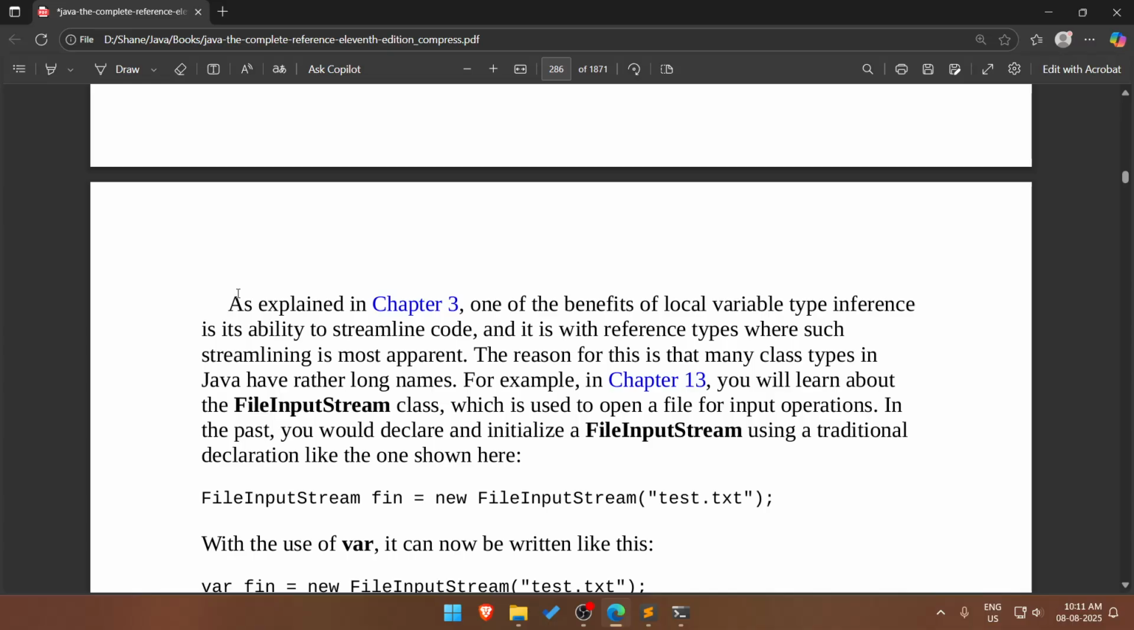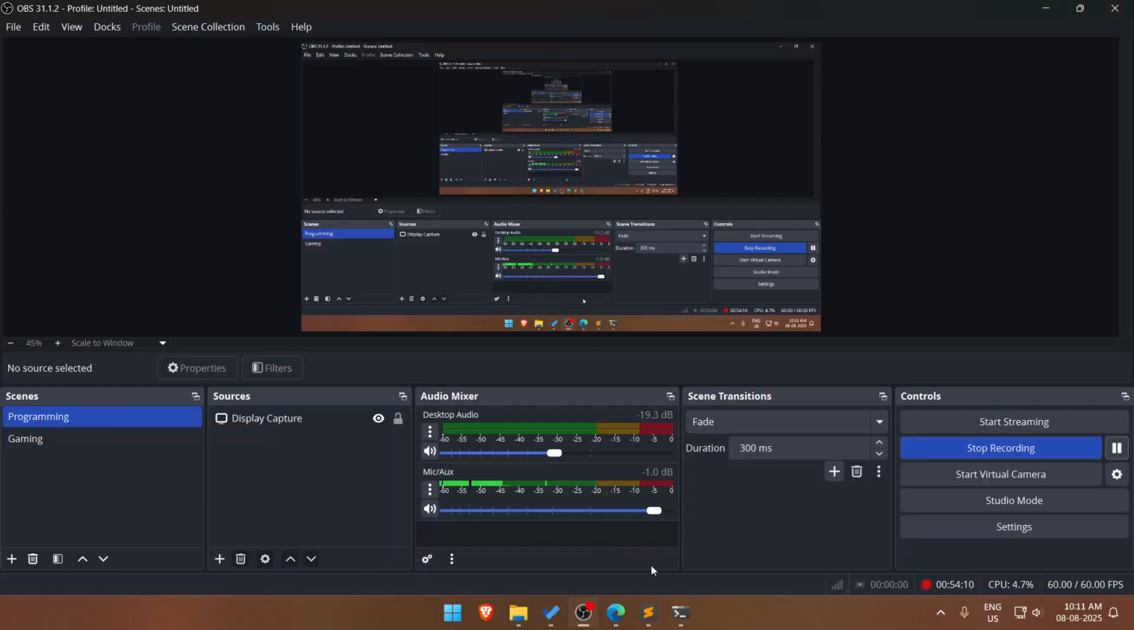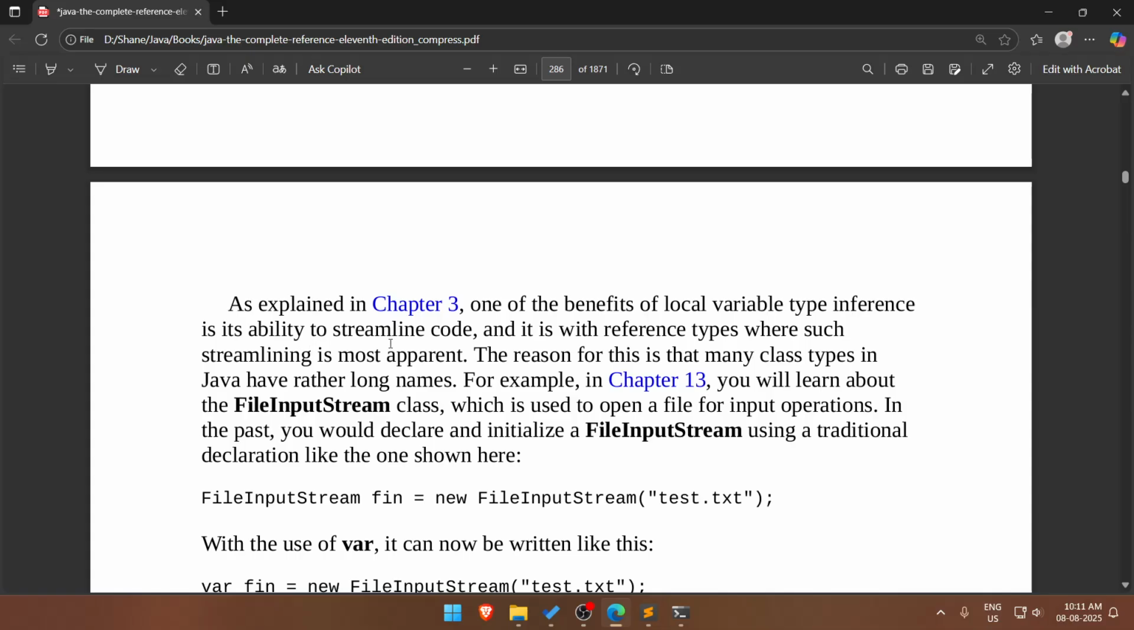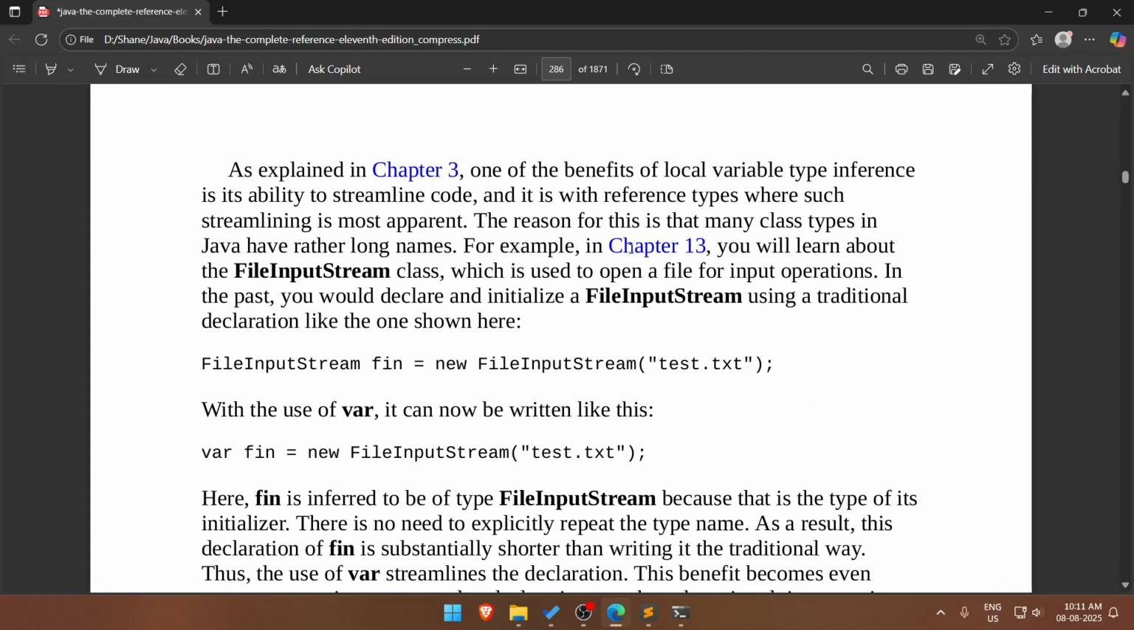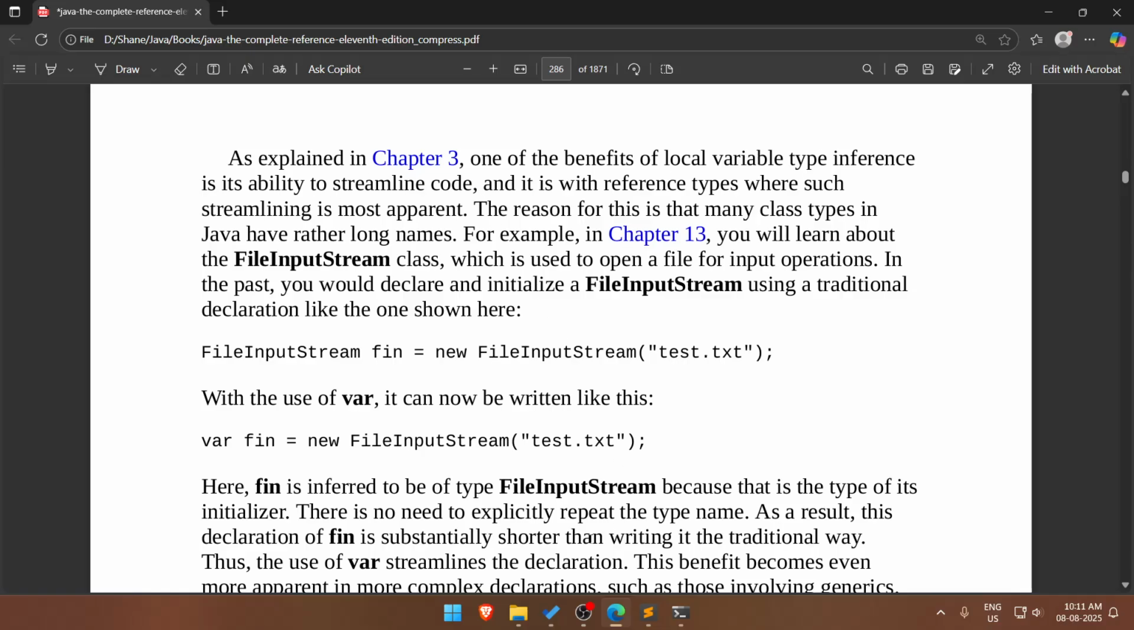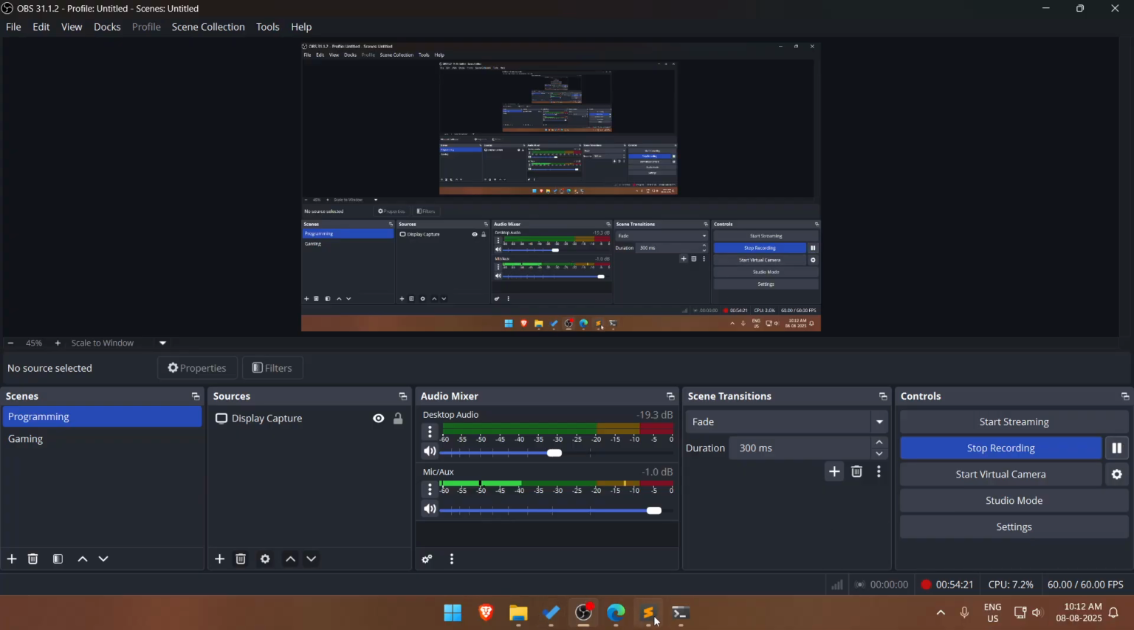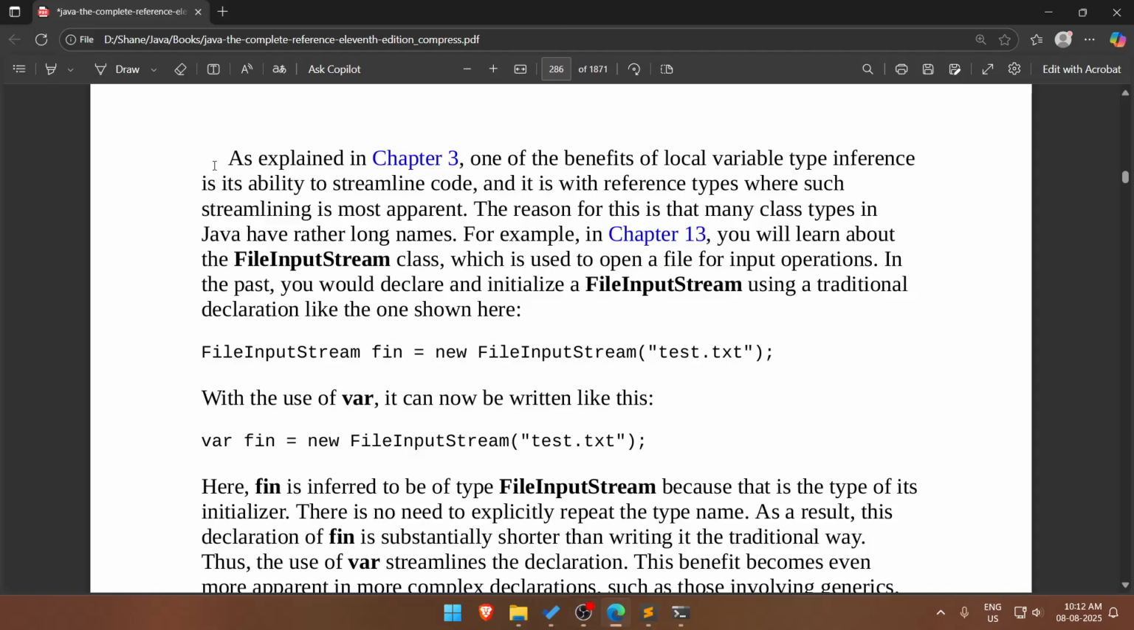As explained in chapter 3, one of the benefits of local variable type inference is its ability to streamline code, and it is with reference types that such streamlining is most apparent.